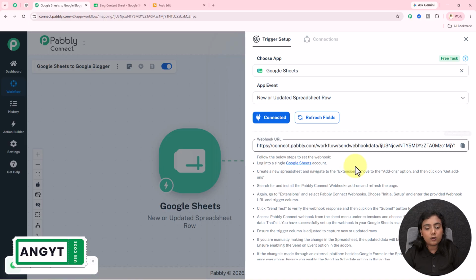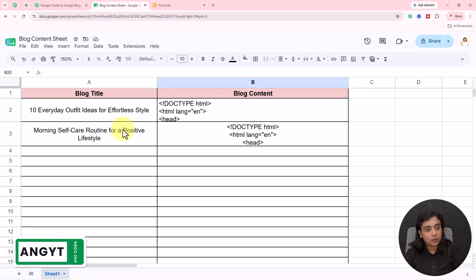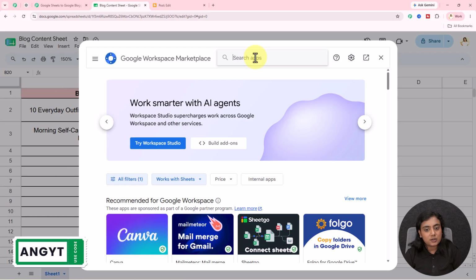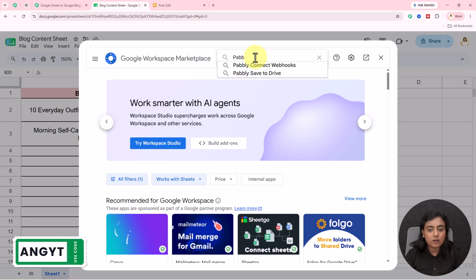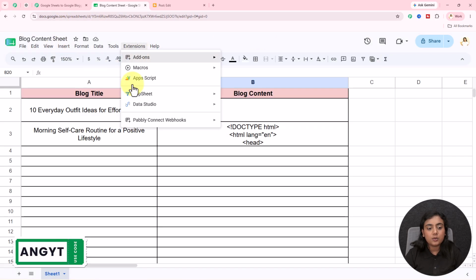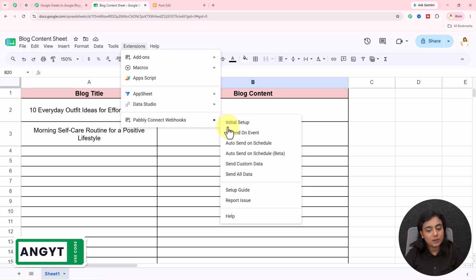This is the URL. Copy it over here and open the spreadsheet that you want to connect. Go to extensions, add-ons, get add-ons. You will come to this window, on which in the search apps bar you need to search for Pabbly Connect Webhooks and install this application. After installing, go back, refresh the spreadsheet, and you will come to this option of Pabbly Connect Webhooks.